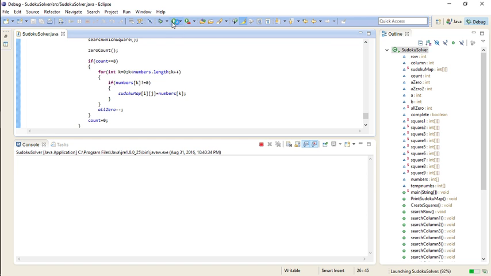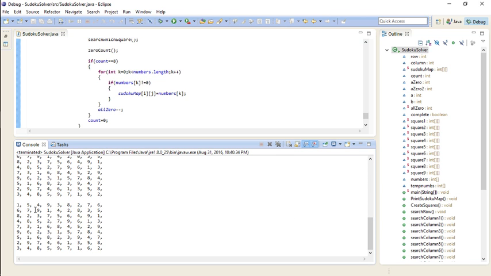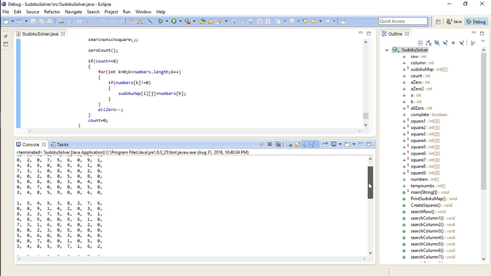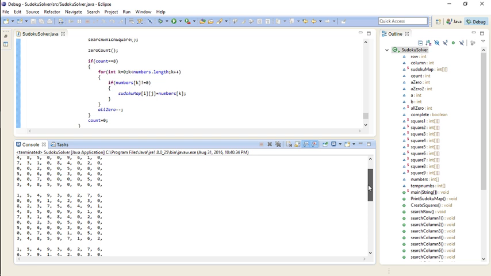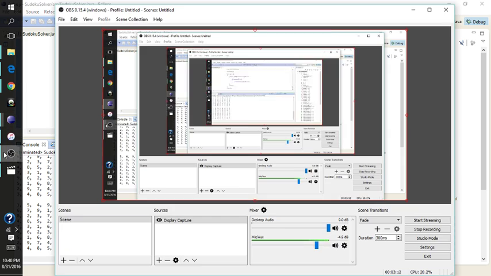I will now run it, and I have it so it updates every time it goes through the while loop. So here's the final answer. Okay, well, that's all there is to my Sudoku project.